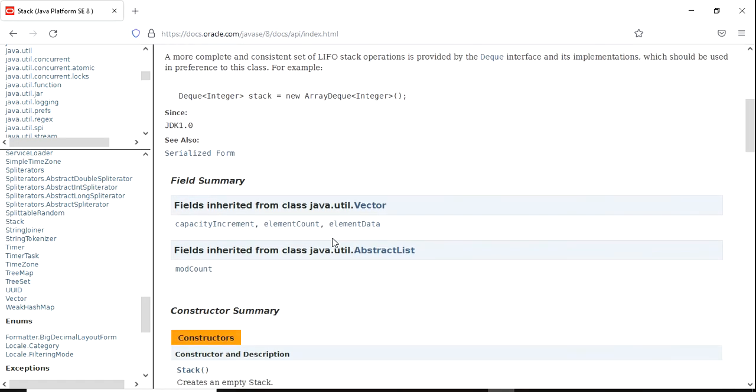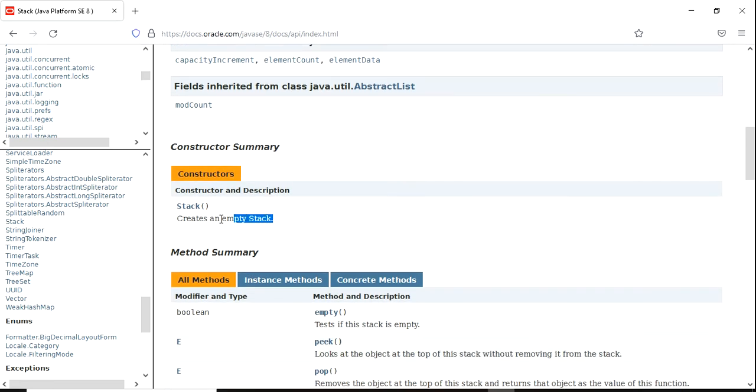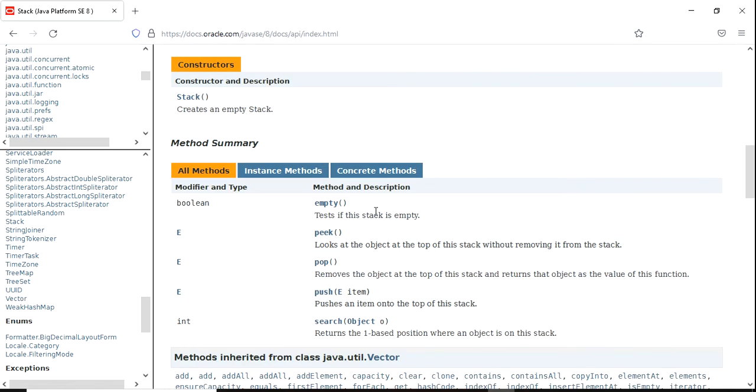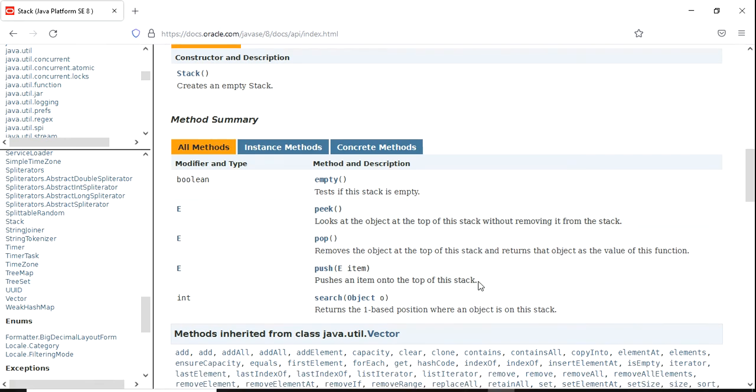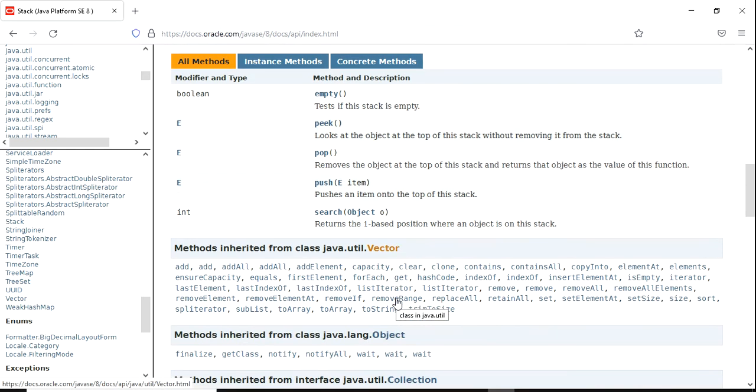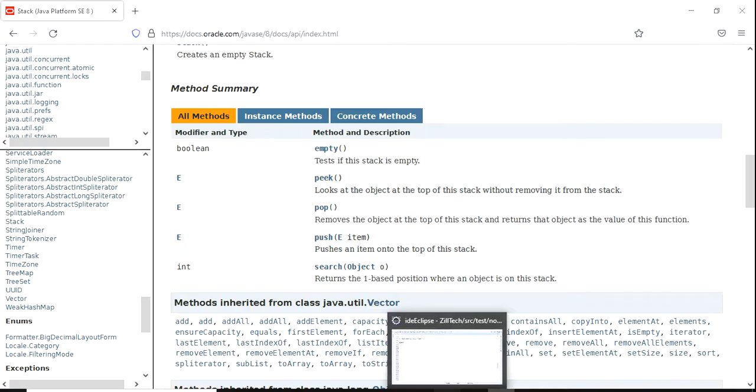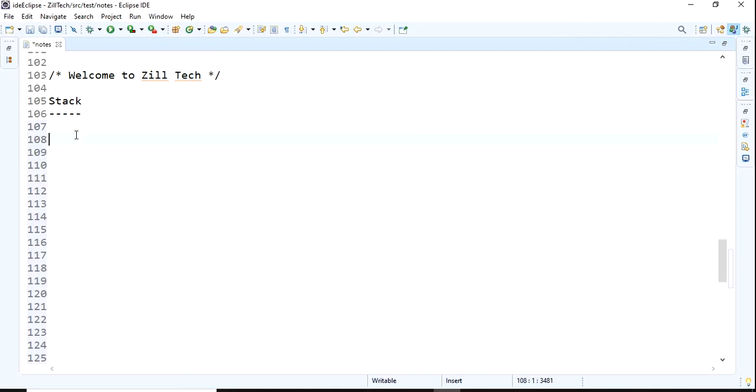And we have only one constructor, an empty constructor. We have only one empty constructor in stack, and we have some methods like boolean empty, whether the stack is empty or not, peek, looking at the object at the top of the stack, pop, removing, push, entering, and search, whether the element is there or not. And other than this, you can also use the methods from the vector class, because vector is the parent. You can use all these methods based on your requirement.